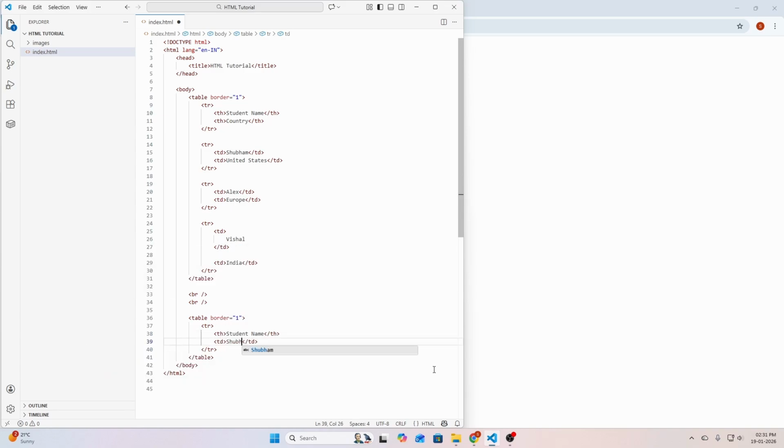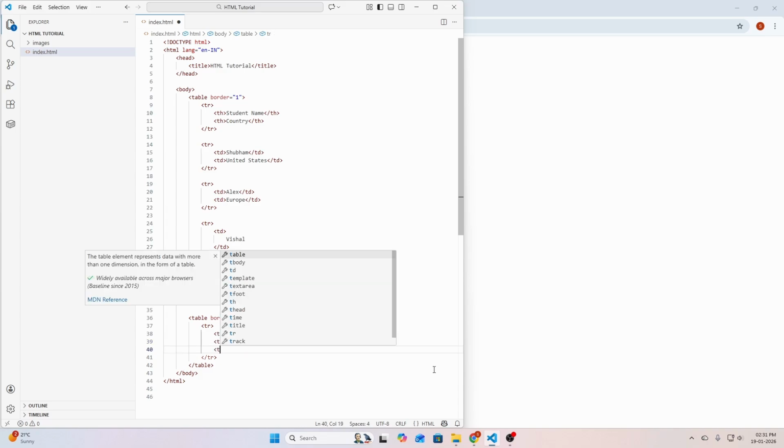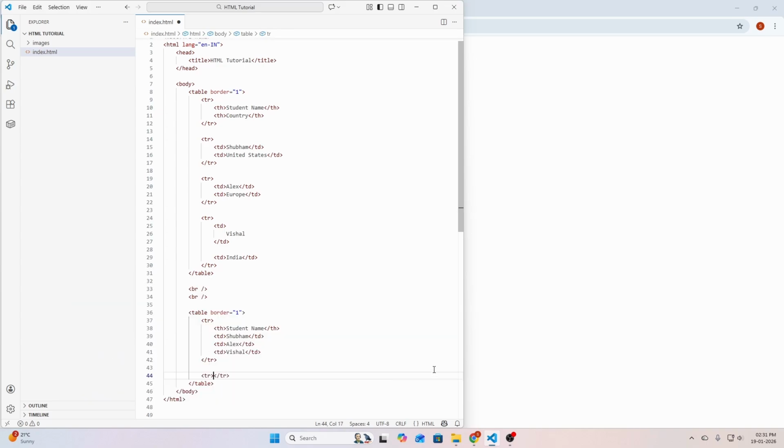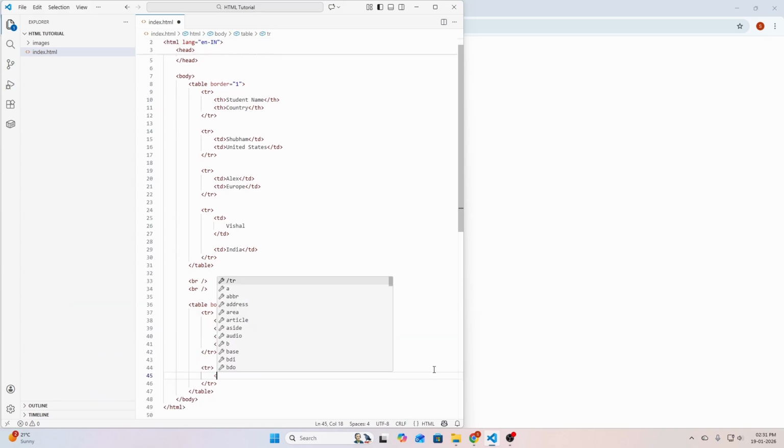So let's just say Shubham, and then another table data here, let's call it Alex, and another table data here, let's call it Vishal only. And below this let's add another table row here also and give it a title table header also.